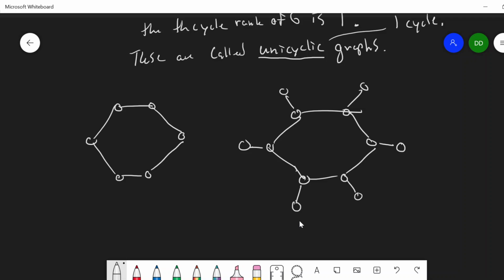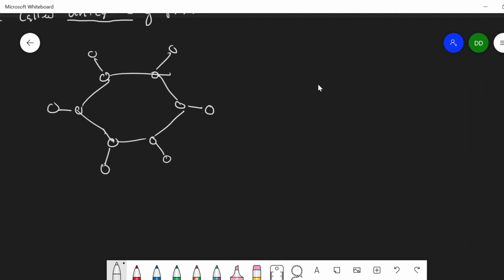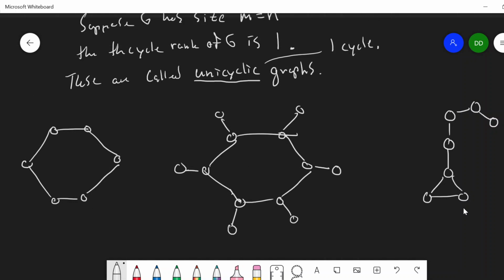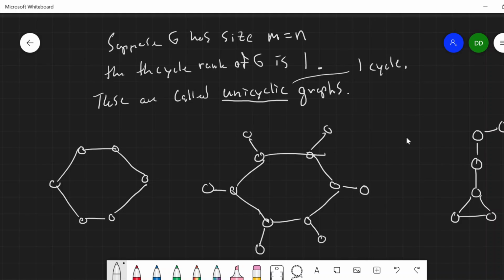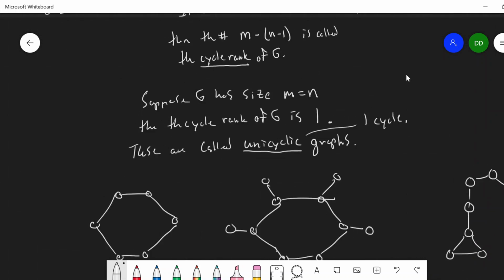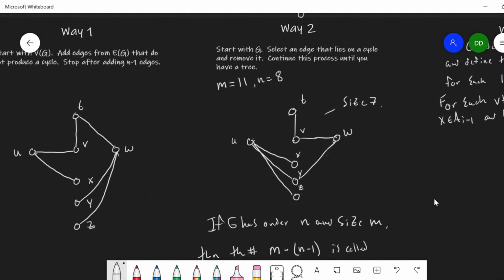This is still unicyclic, or maybe I have something like what I want to draw here, a triangle with maybe a path or something coming off of it. This is also a unicyclic graph. And each of these has size equal to its order. Hence, its cycle rank will be exactly 1. Right? We'll only need to remove one edge from a cycle in order to obtain a spanning subgraph. So that's one way, to think about edge deletions to produce a spanning subgraph.